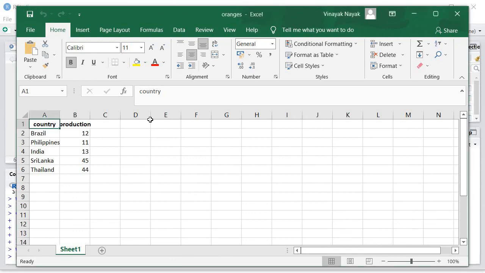So you can see here, this is the oranges Excel sheet we have created, and this is the country and production. This is the value which was present in the data frame, and it is now written into the Excel sheet.